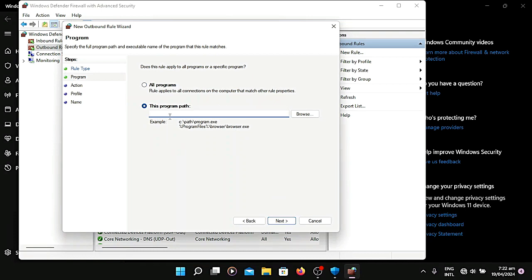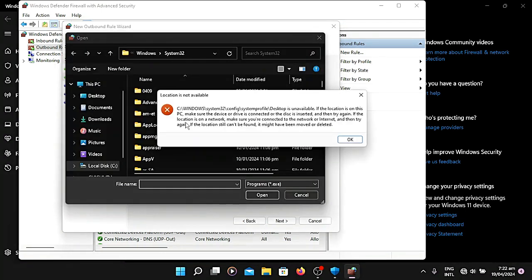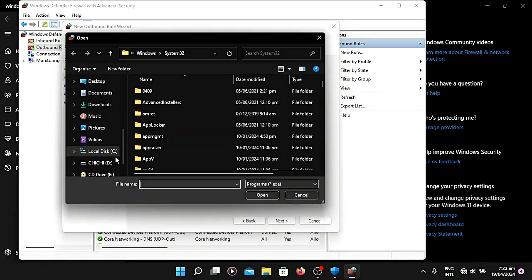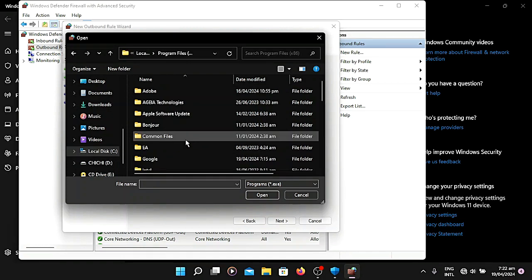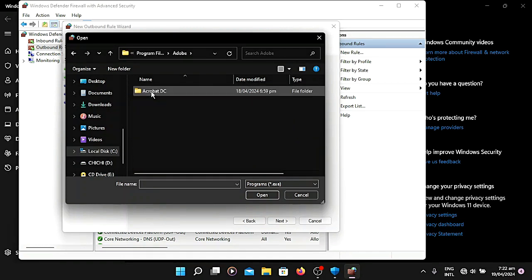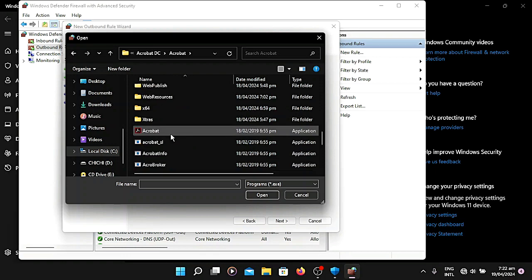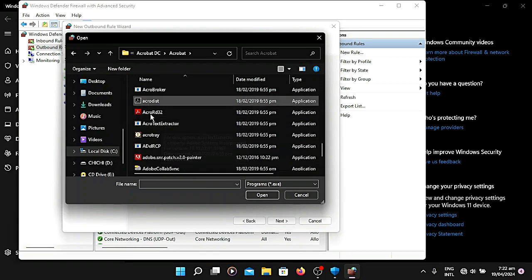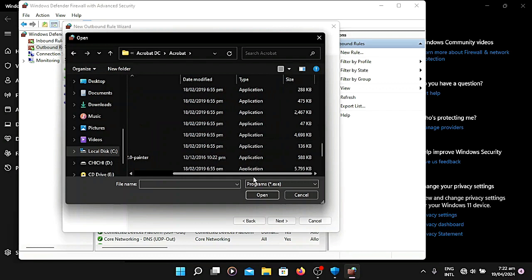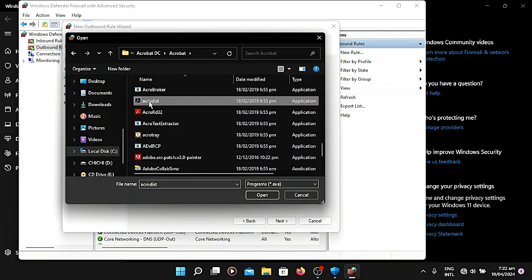In here you must know the directory path of your program. In this video I will be just selecting any app. So let me browse and select the path where you can find the app. Let me use Adobe in here. This is the Adobe program, this is the application file. All that I will have to do is select it and open.